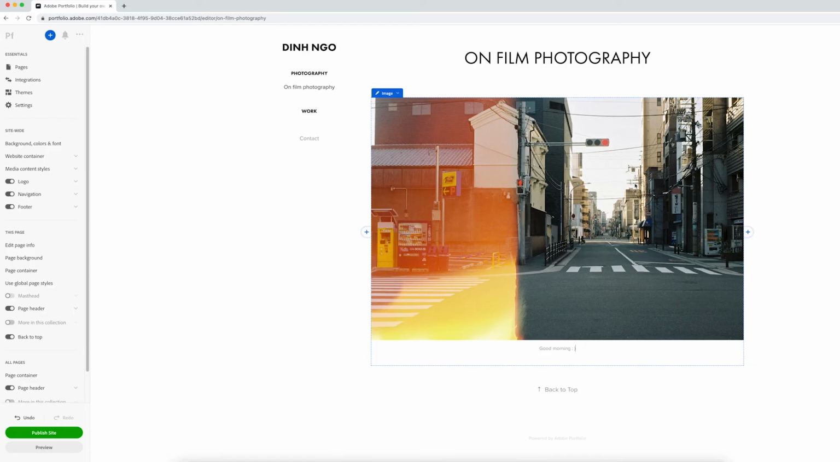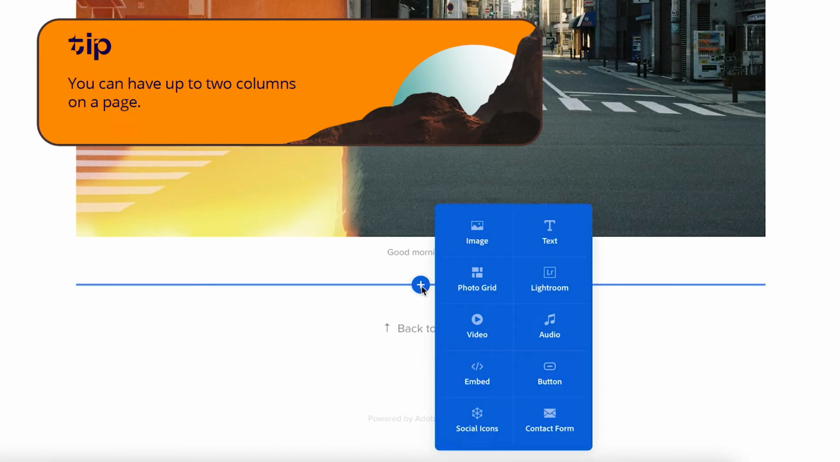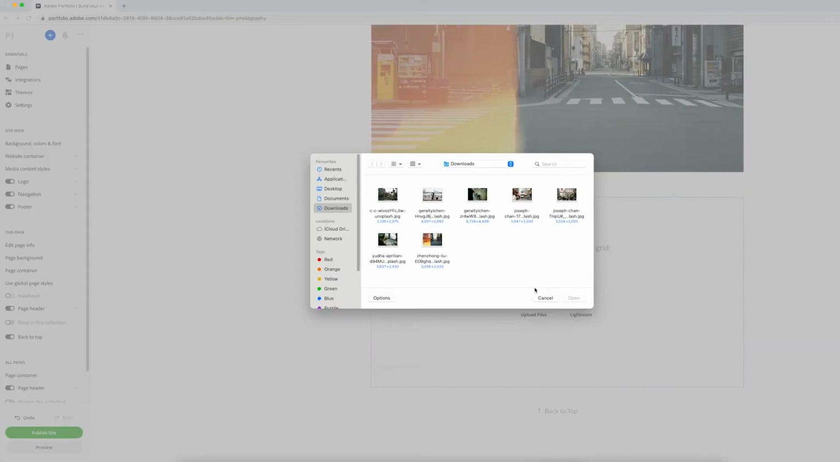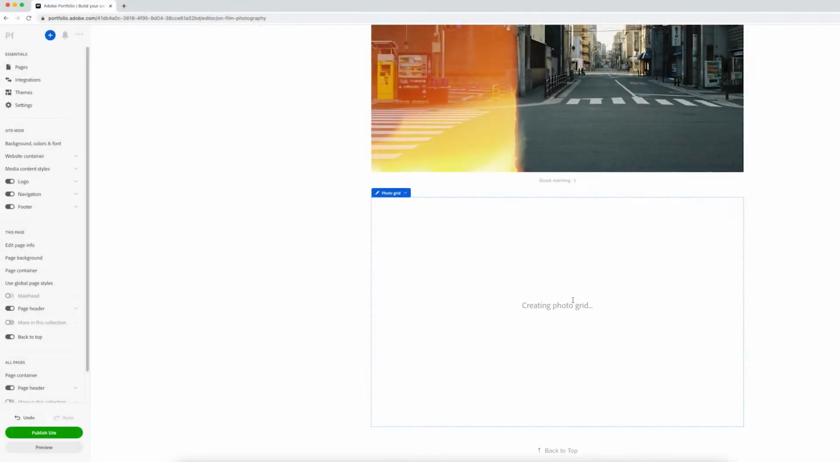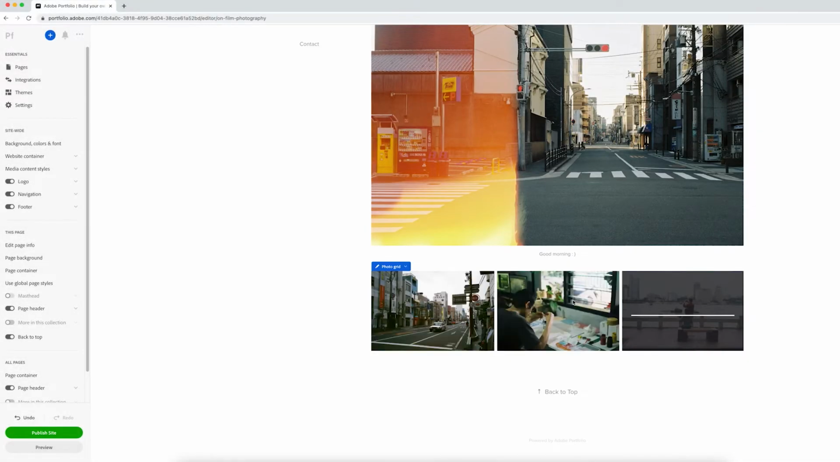If you want to add multiple images to your page, a photo grid is a great way to keep this compact and neat. Hover your mouse over one of the edges of the image that you uploaded earlier. You'll see some plus buttons. Click where you want to place your next photos and choose the photo grid option. This will prompt you to upload as many photos as you want for the grid. Be wary, uploading many images at once can take a bit of time, especially if they're large files or if you have a weak internet connection.